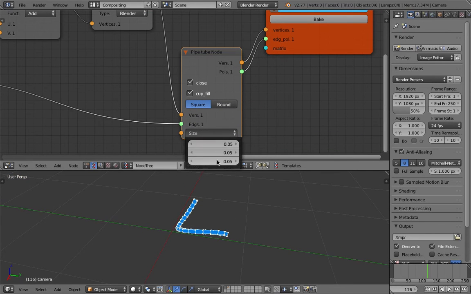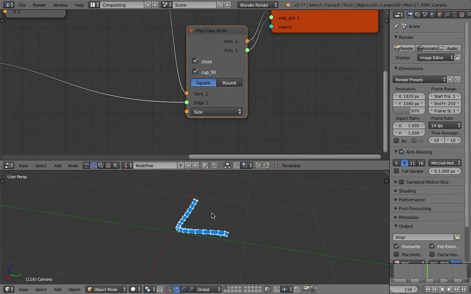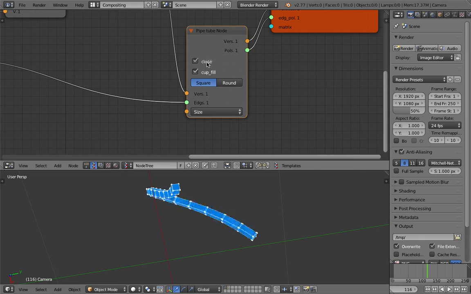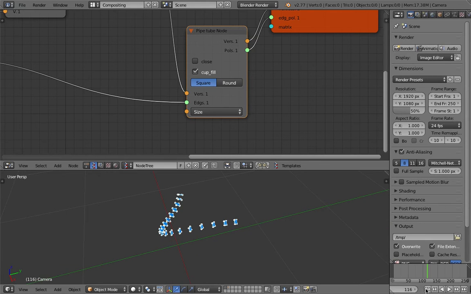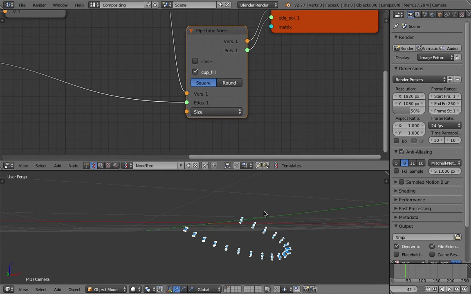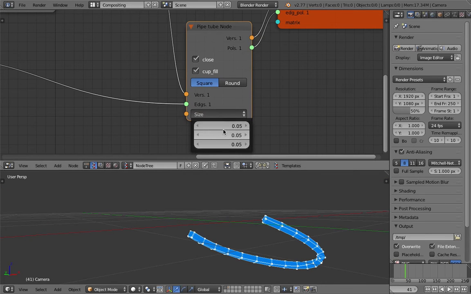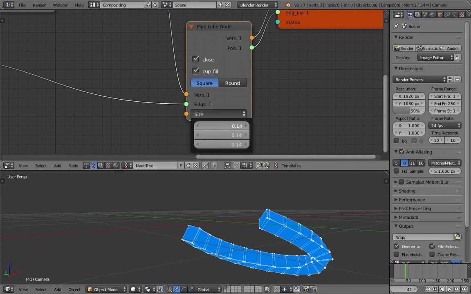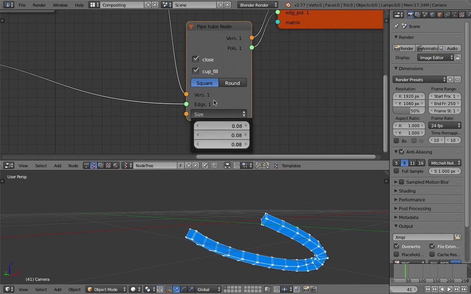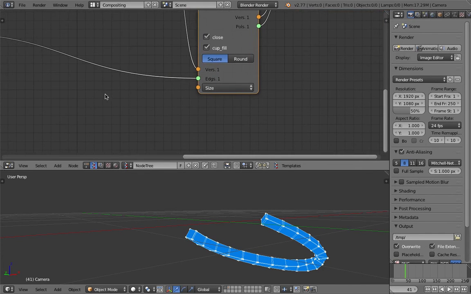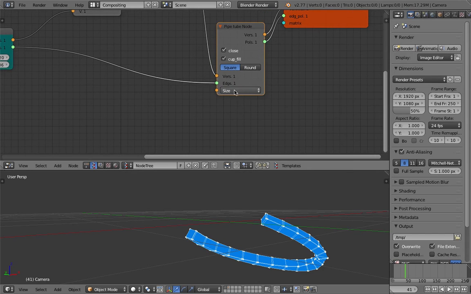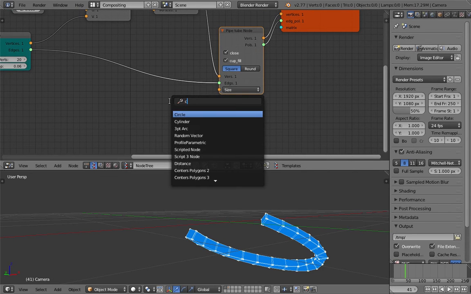I believe with the size we could actually, okay, that's the fill, we can have it like that. Very motion graphic kind of look, round. We'll leave it like that. Size, the size is for the scaling. I believe we could actually randomize the size. I haven't tried that. Maybe give it a go. Size, do we have curve here?